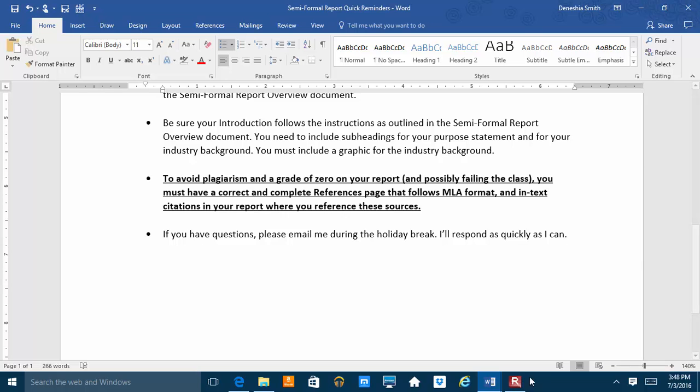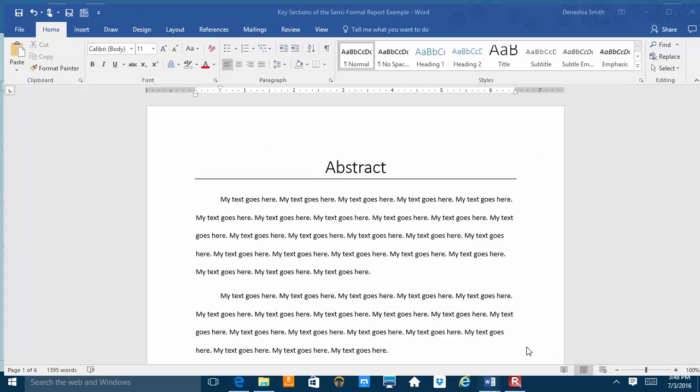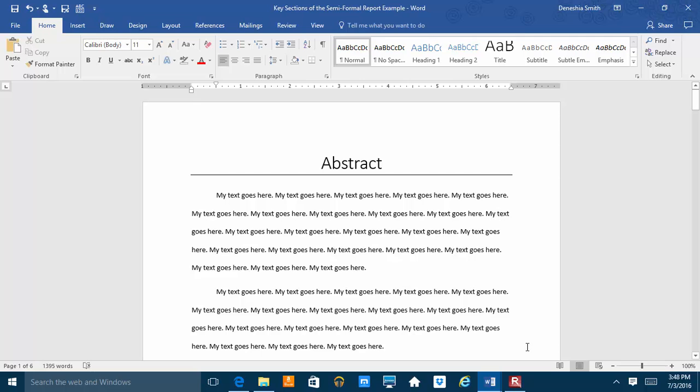Okay, so let's take a look at an example of key sections of the semi-formal report. Now this is not the entire report, but these are just some key sections of the report. So there are parts missing, but these are some of the things I want to point out to you. So let's first start off with the major headings. You see that this student chose to put their major heading in Calibri 28 with a line underneath it. Okay, Calibri 28, it's not in all caps, there's a line underneath. So every major heading in this report should follow that same structure.